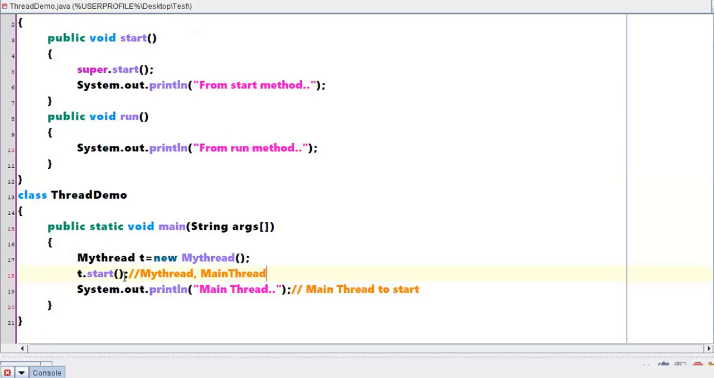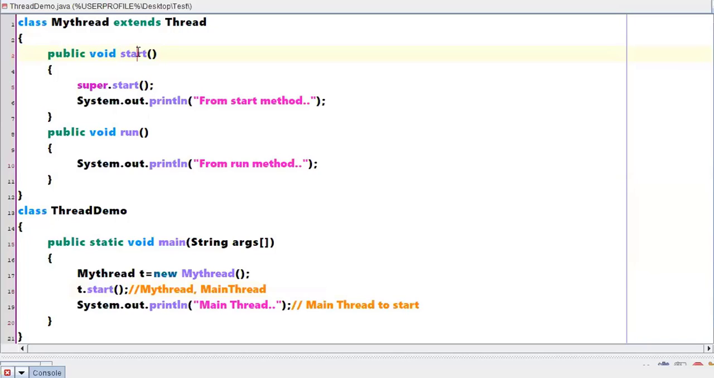Now, whether this particular t has acquired the property of a thread? No, it has not acquired the property of a thread, because it is able to find this particular start method locally here itself. So t dot start is a normal method call. When this t matches this start method, obviously execution will come to this particular part. Yes, execution came to this point.